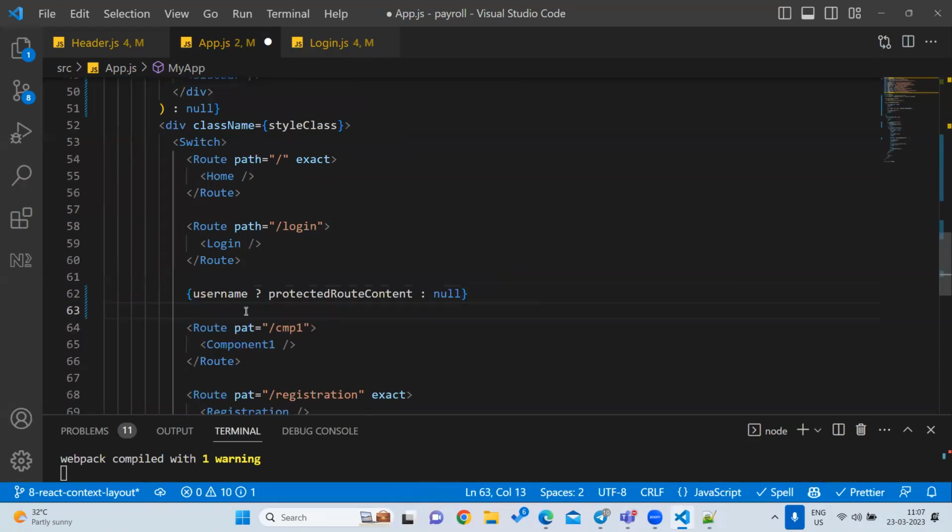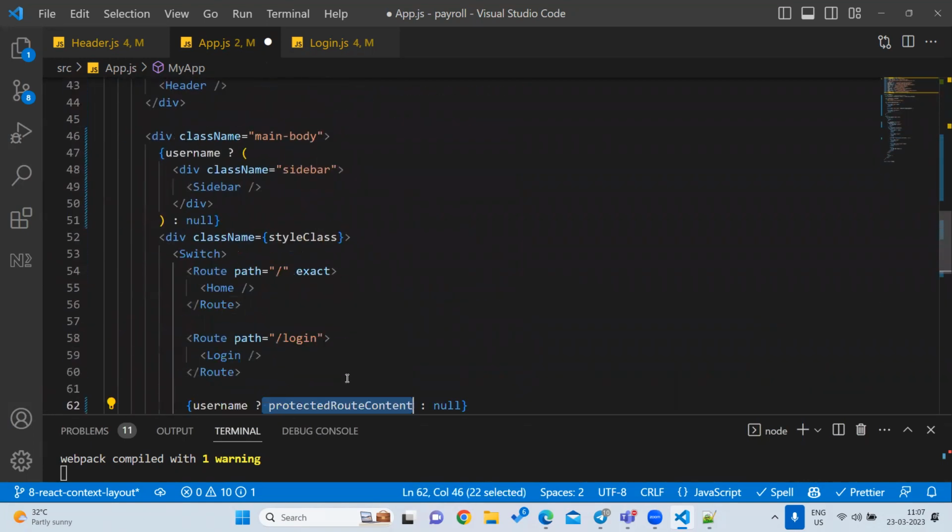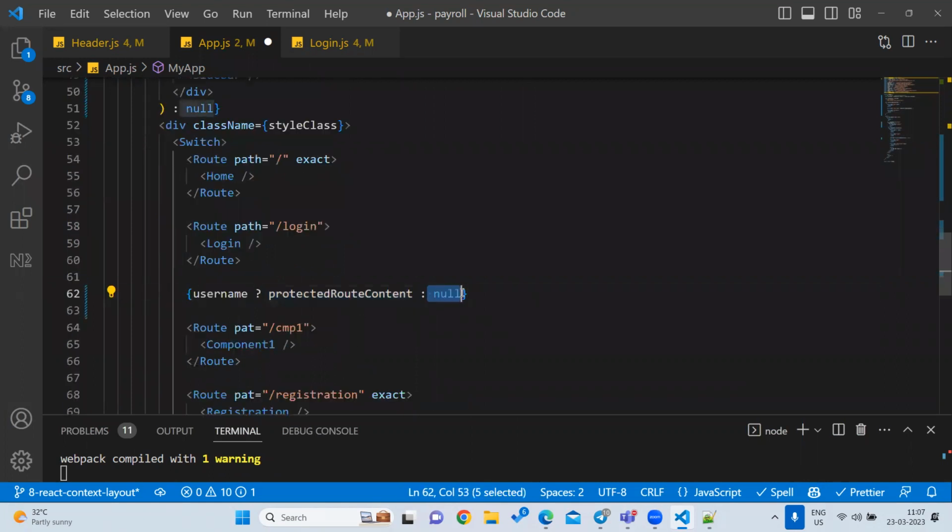Suppose if my username is there, I am going to write a question mark. And what is my variable name at the top? Protected content. I will write like this. Else I will write a null value. Don't display. Okay, this is a simple code.